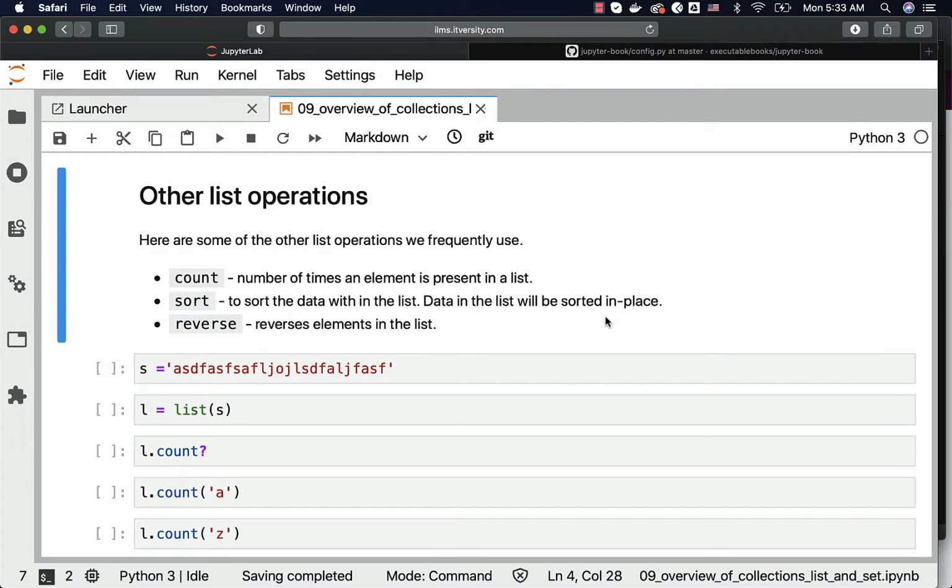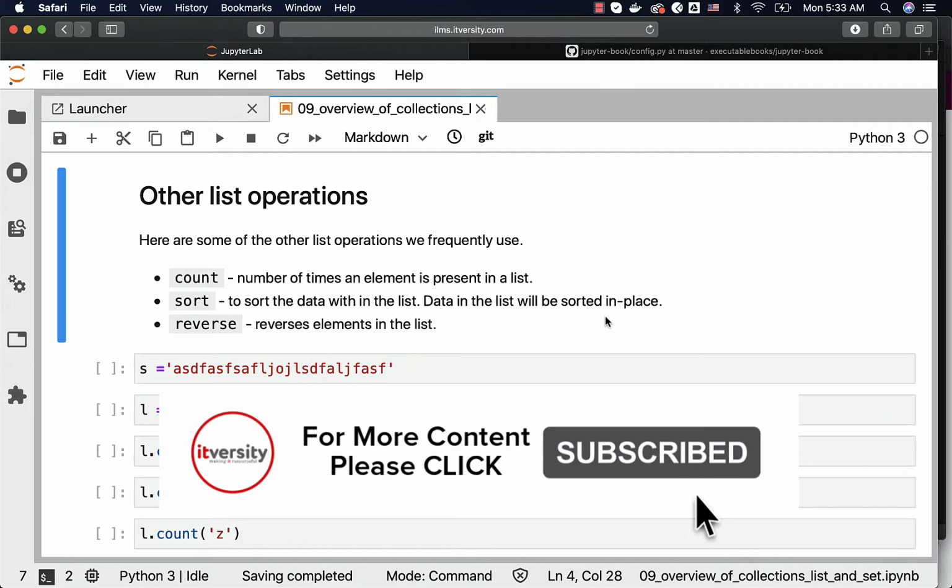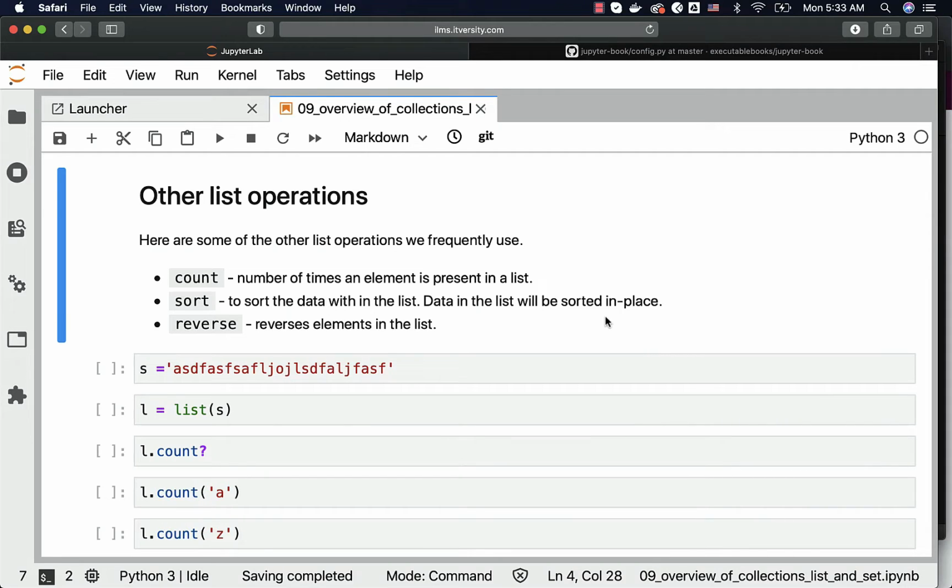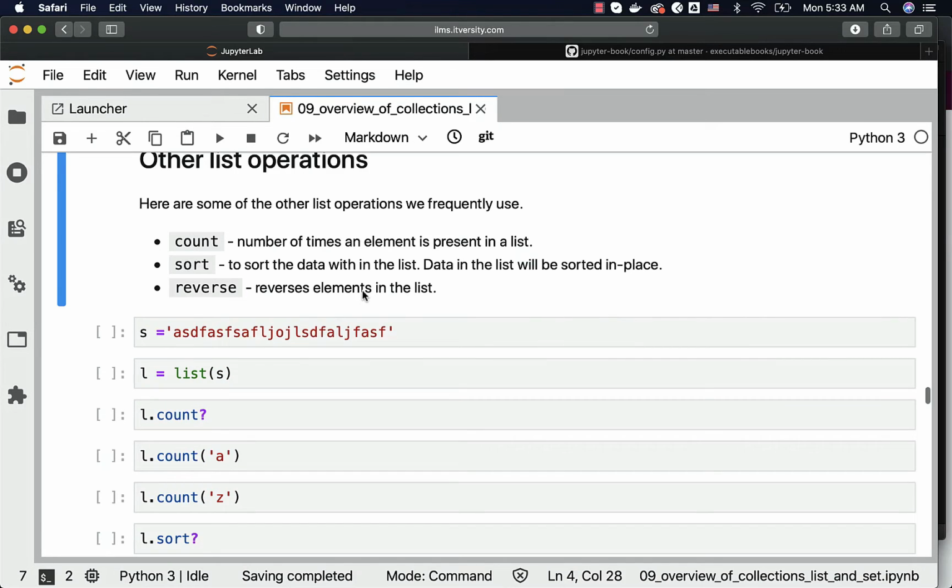Earlier we have seen sorted. Sorted can be used on top of list or set or dict or tuple. However, sort can be used only on top of list, and the data will be sorted in place. Unlike in the case of sorted, sorted will return a new collection and you have to assign it to some other variable to actually get the sorted results. Reverse can be used to reverse elements in the list.